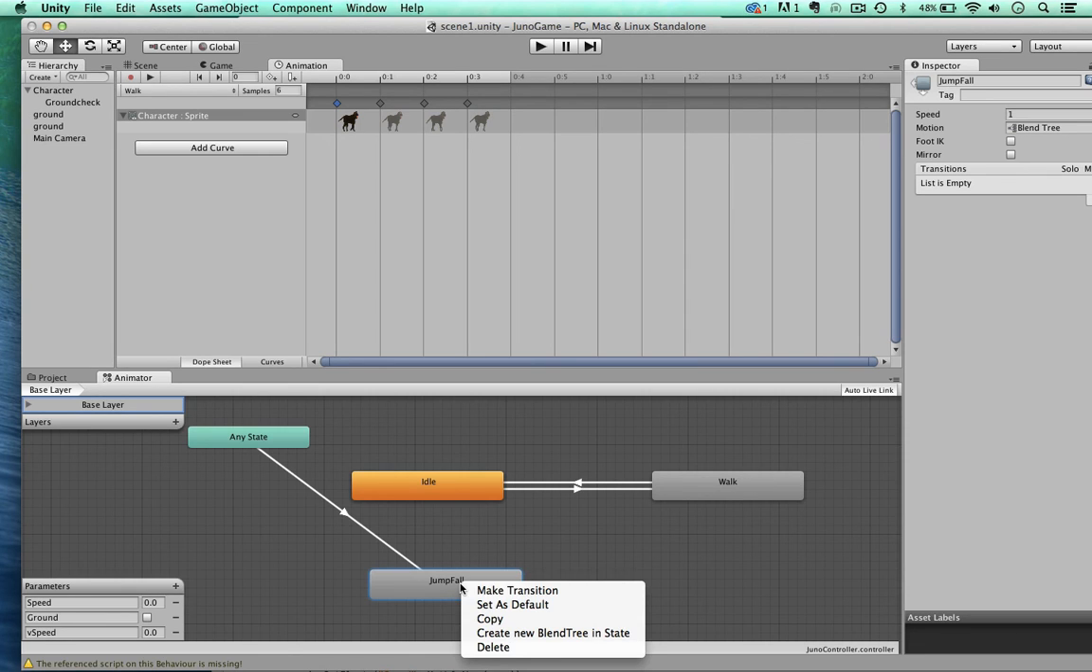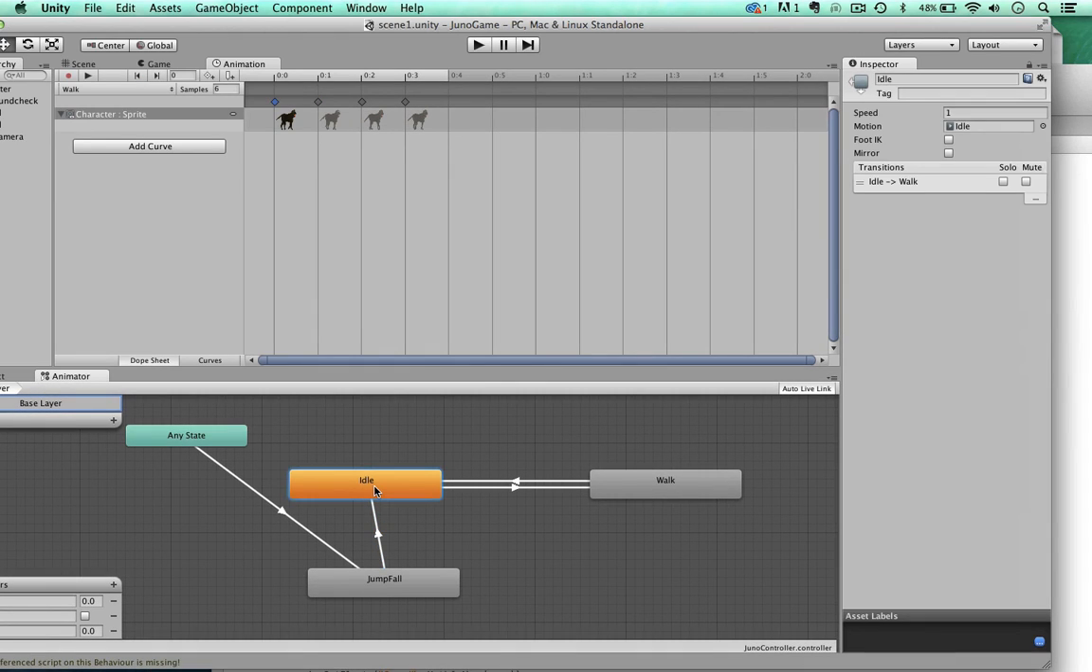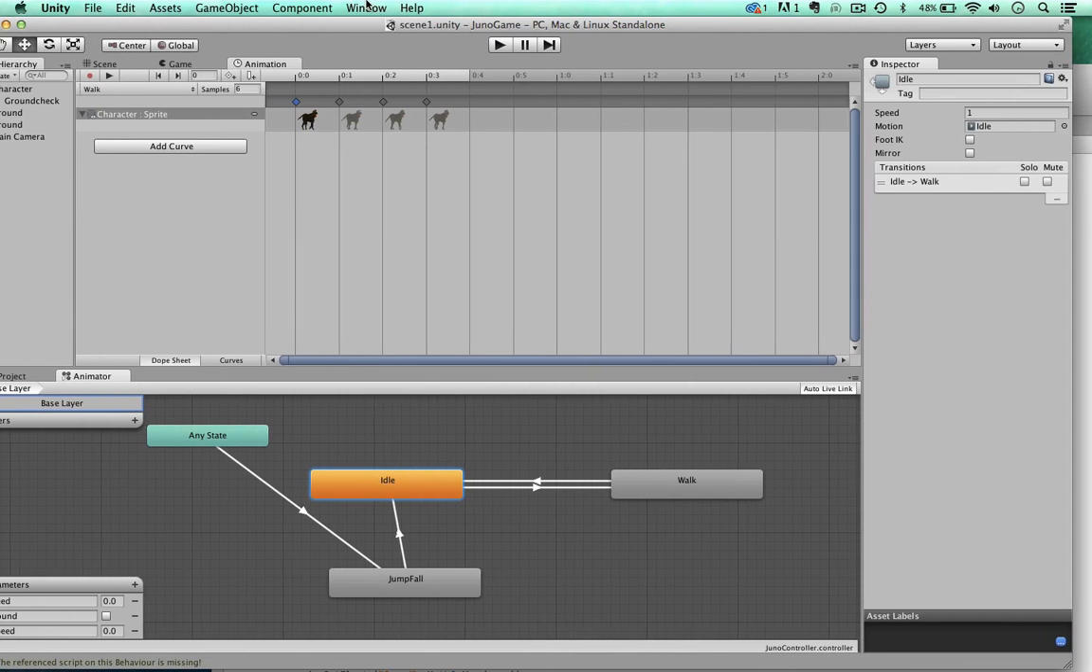Now we're going to do that same thing again. From jump fall, make transition, and go to idle, and then select the arrow. And of course, we're in the jump fall animation, and whenever ground is true, take us back to the idle state. All right, so let's go ahead and save that again.